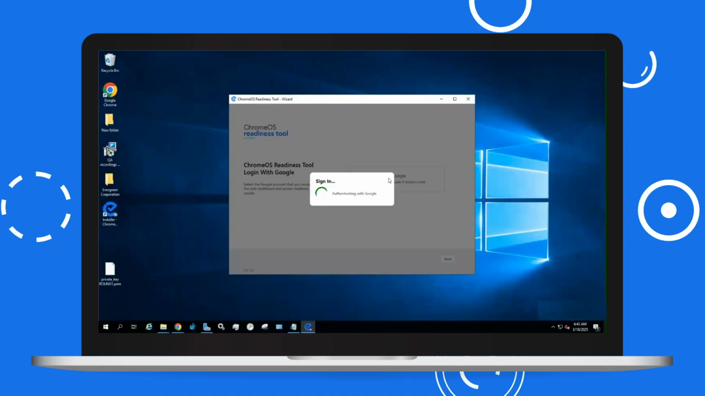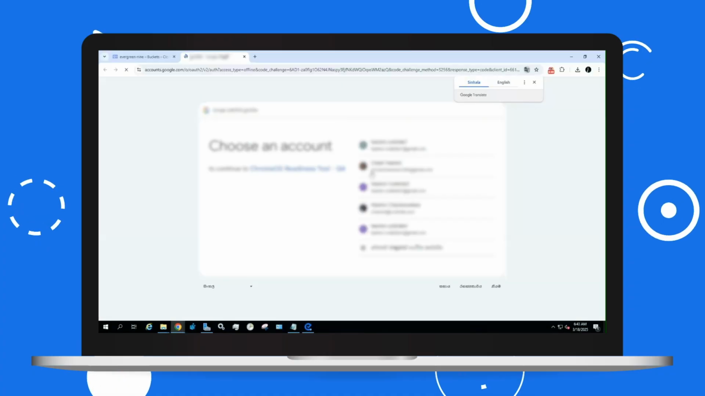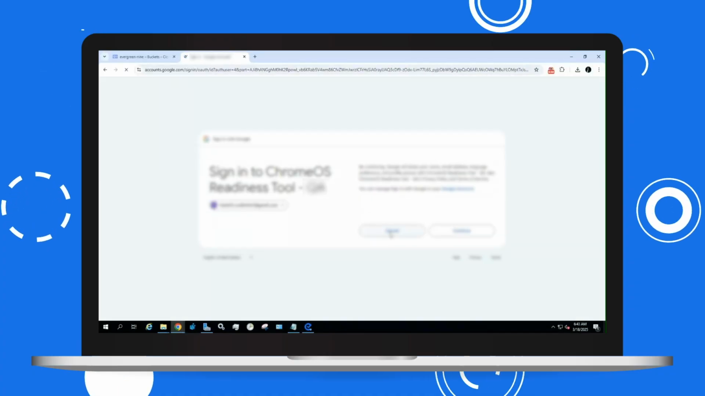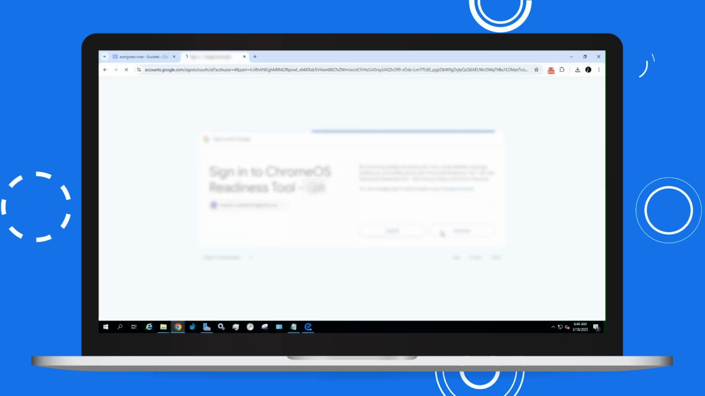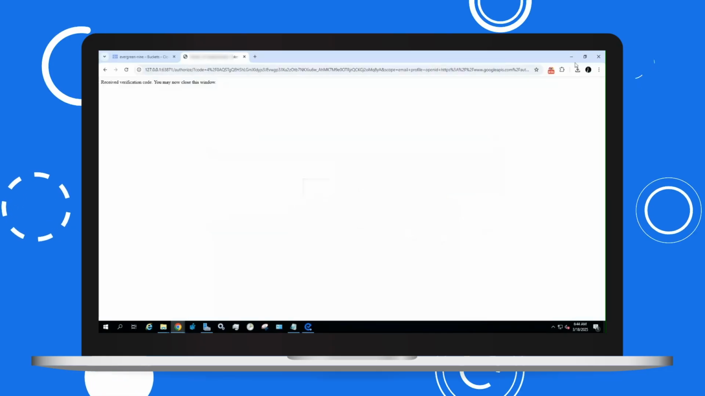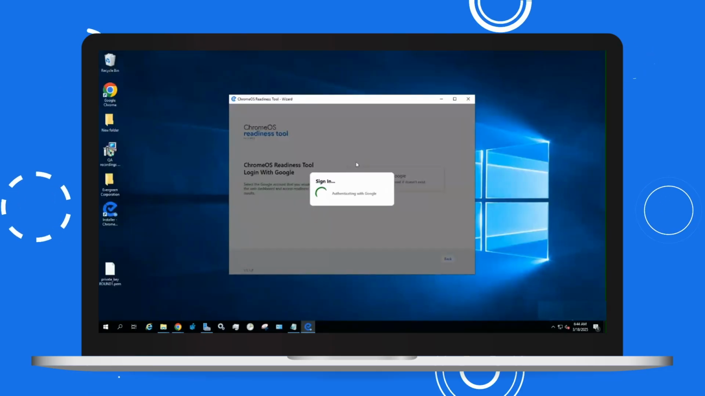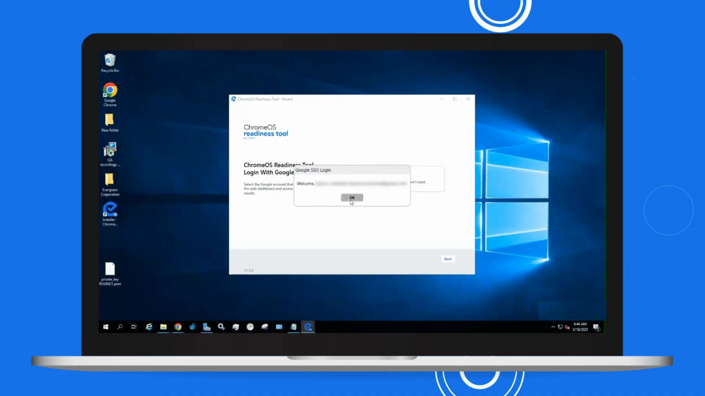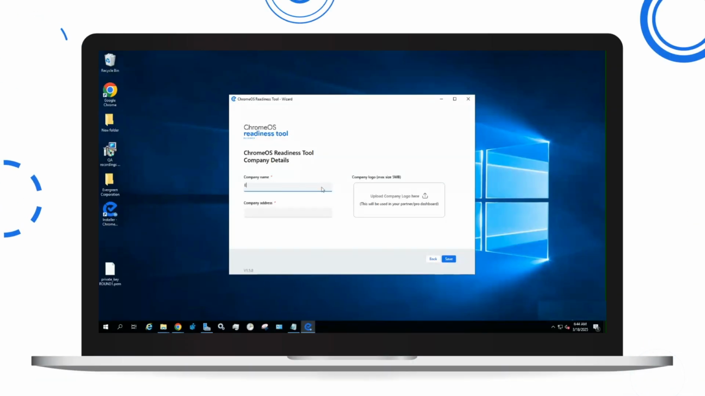If you don't have a Google account, through this option, you can create a Google account. Sign in with your preferred Google account. Later, this will be used to access and view the partner dashboard. Once you have signed in properly, a message will be displayed as in the video. Click OK. Now you can enter your company information.